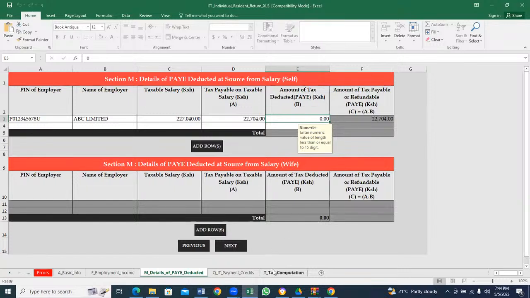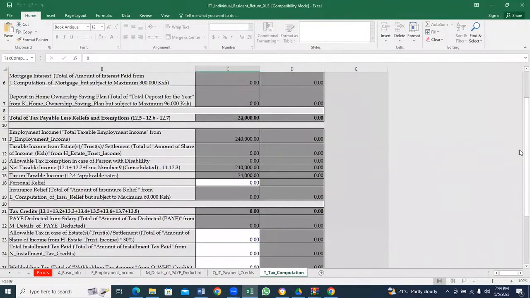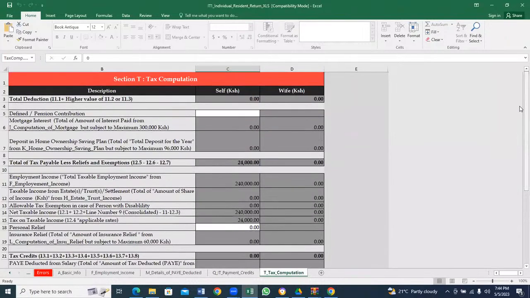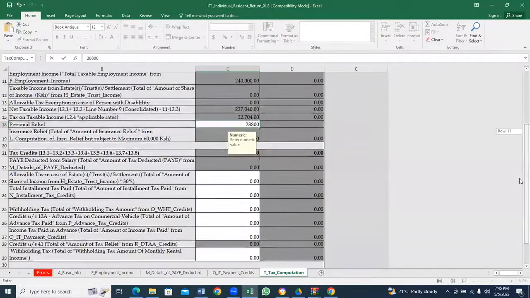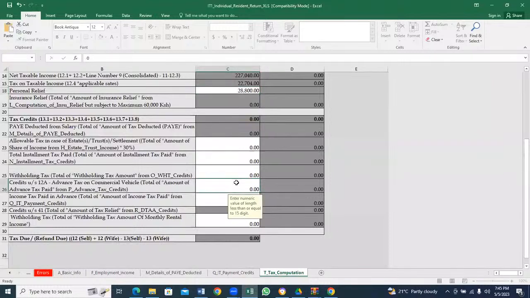So come to the last part. Hii part umemalizana nayo hivyo. Come to the last part, and in the last part what do you do? You come and put the pension here, which is 12,960. You claim that one. Then after claiming that, you also claim relief, always row number 18, claim for the whole year 28,800. Always claim relief for the whole year, 28,800.